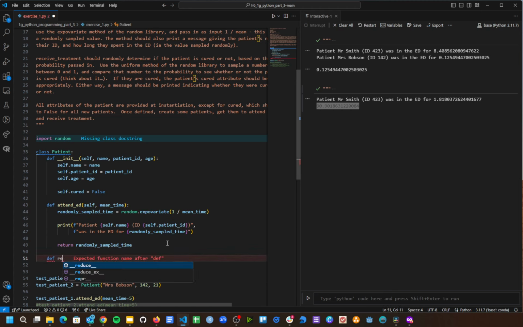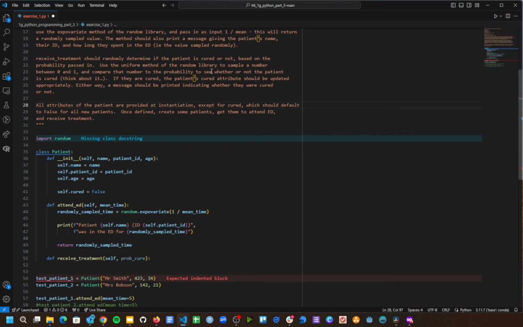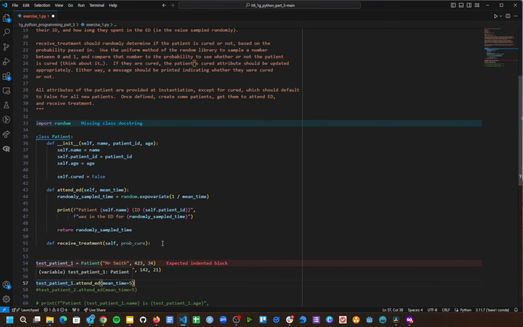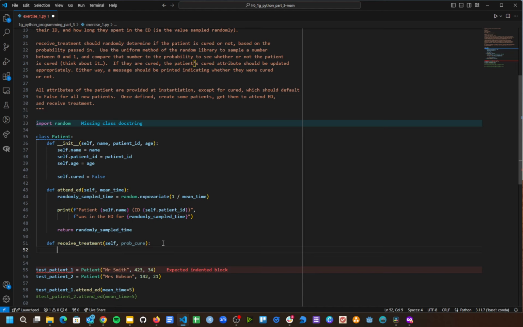So this time I'm going to define the receive treatment method. And again, you're probably getting used to this now. We're going to pass in self, and we're going to pass in the probability of a cure. I'm just going to get rid of this interactive window a second so we can see a bit better. We've been told that receive treatment should randomly determine if the patient is cured or not, based on a probability passed in. So again, we are expecting someone to make available to the method what the probability of a cure should be. That is not defined anywhere in our patient class.